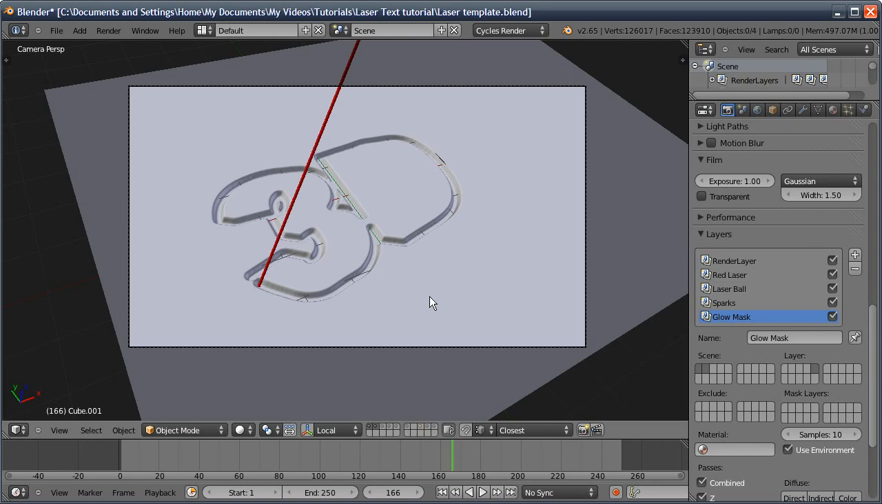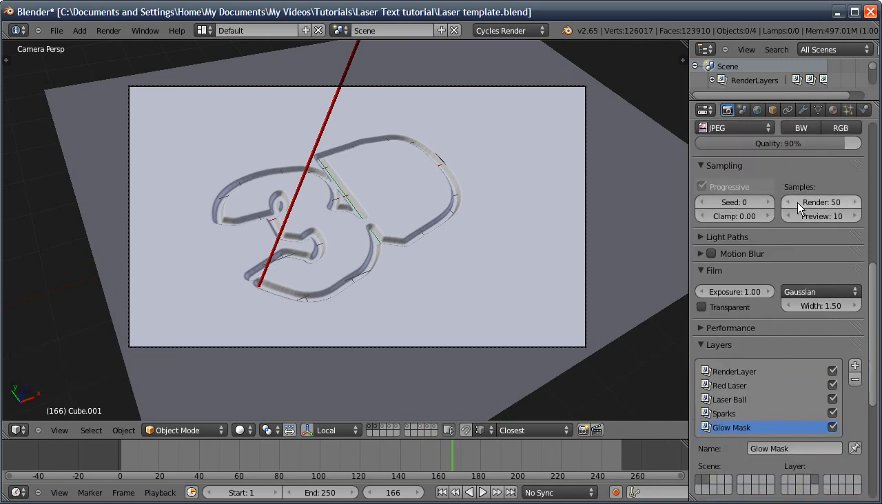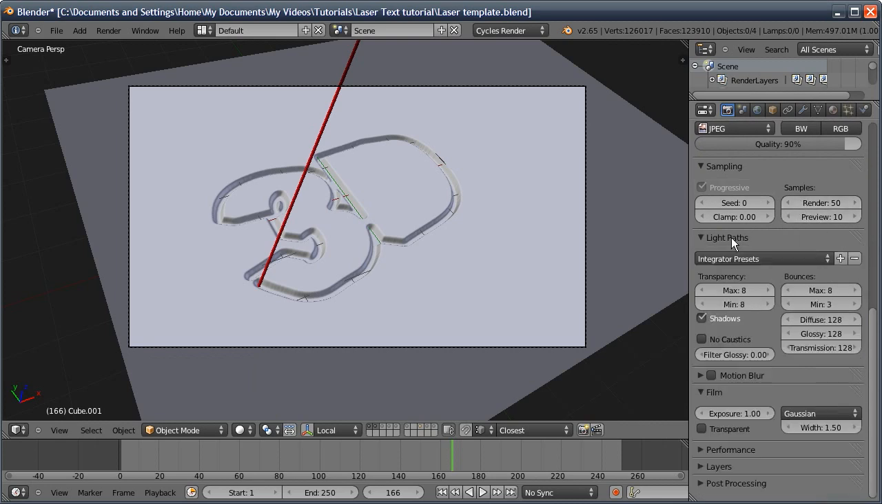Now, I spoke about optimizations, so we'll move up to sampling. And overall, I think I had only 50 samples, but again, I said we were going to use some techniques in the compositor to remove the noise, so that's how we can render such a low amount. And then under light paths, this is where we really reduce the amount of samples. On transparency, I'm going to set it to 0 and 0, because we don't need any transparency. I'm going to put bounces to 1 and 1, and put diffuse to 0, 1 for glossy, and only 1 for transmission. We don't need any shadows, and we don't need any caustics.